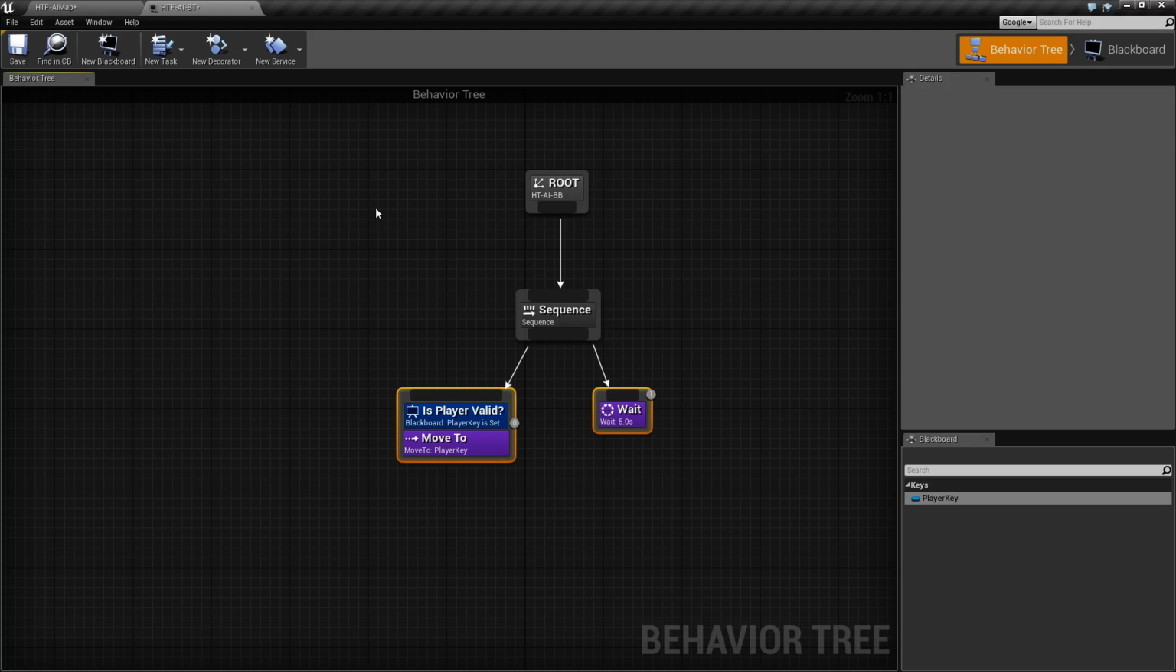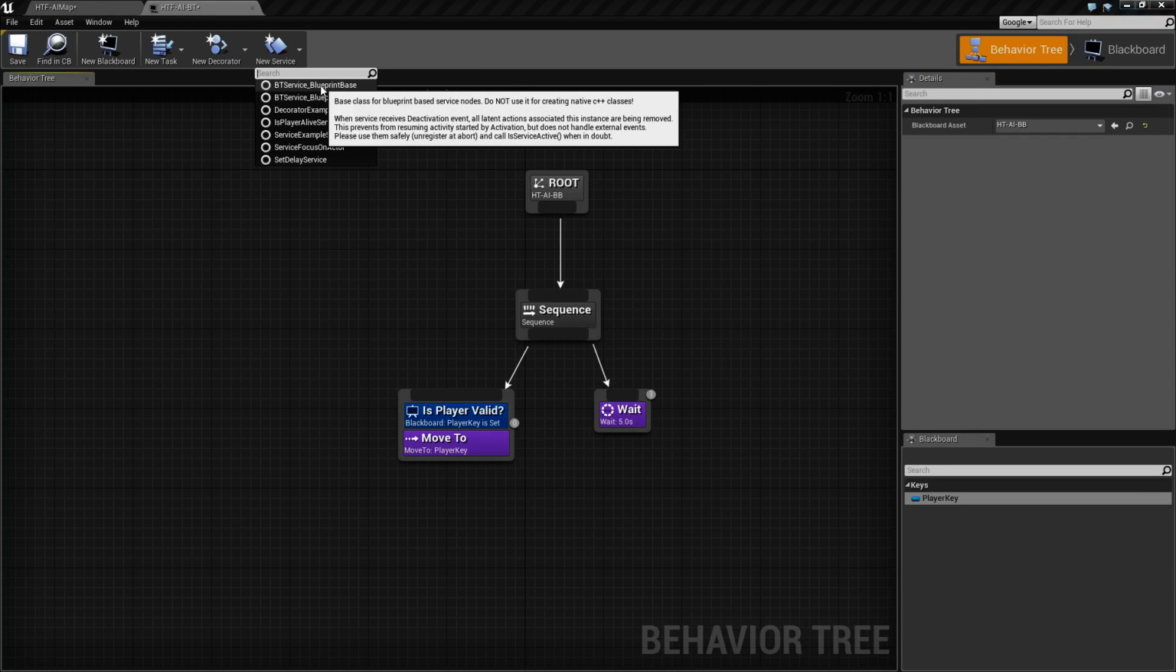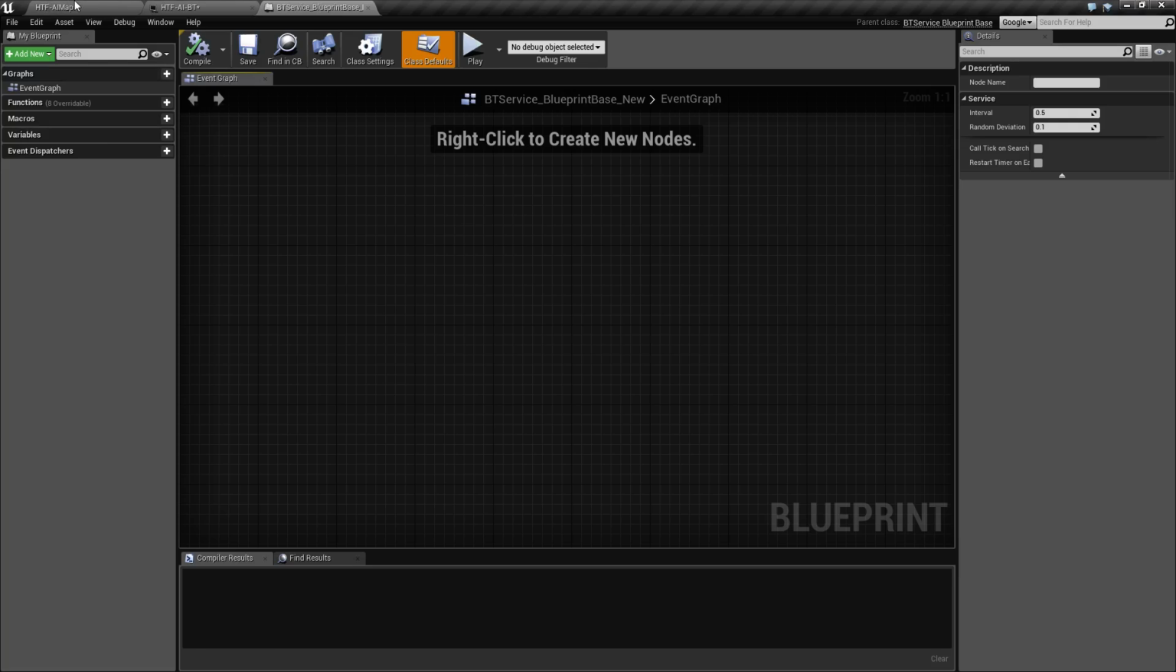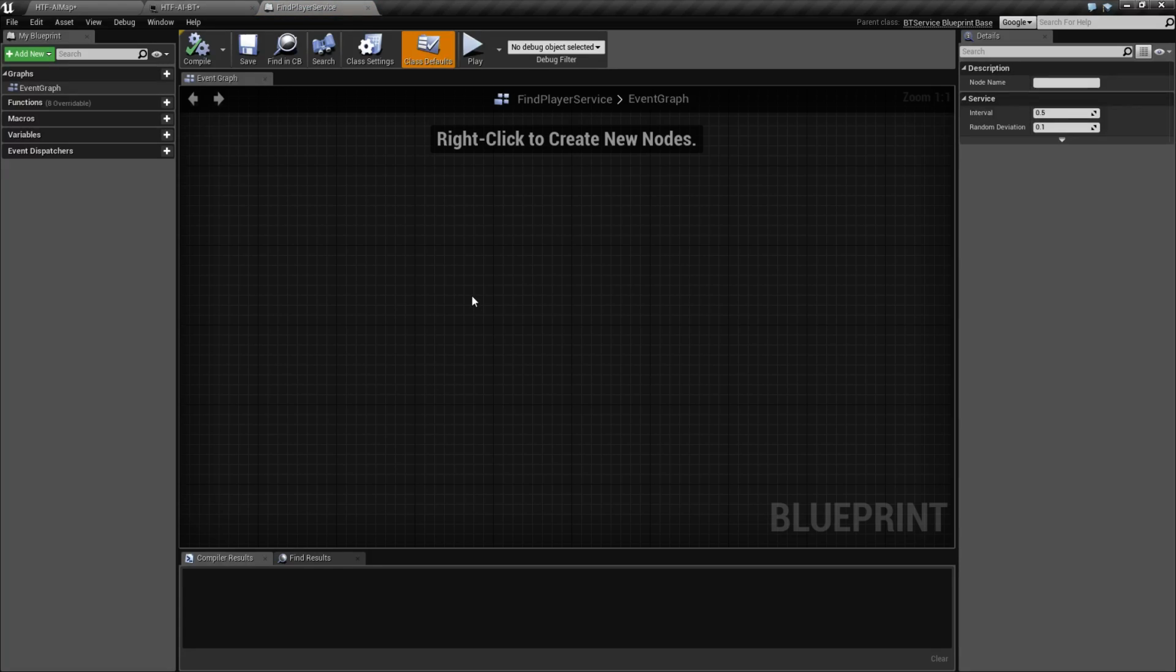Now, in order to set it, we're going to need to create a service. So let's go ahead and create a new service. We'll use blueprint base. And we'll actually jump back over and rename this really quickly because this is a long, annoying one. So what is this going to be? Let's call it find player. Well, actually, let's try to rename it first. Find player service. And there we go. Open it back up, and we have our find player service.